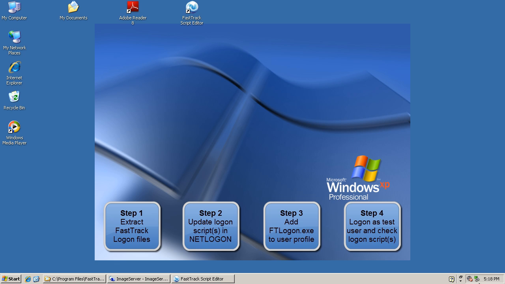And there is a further step, which is adding the FTlogon to group policy once we've done all our testing and are satisfied that everything's going to work. But we'll just look at the first 4 steps today. So let's go to the user machine first of all.